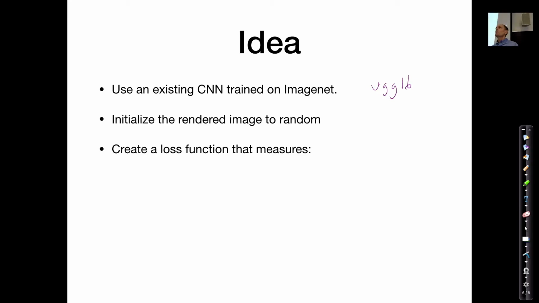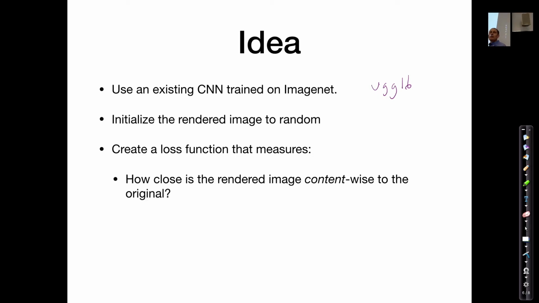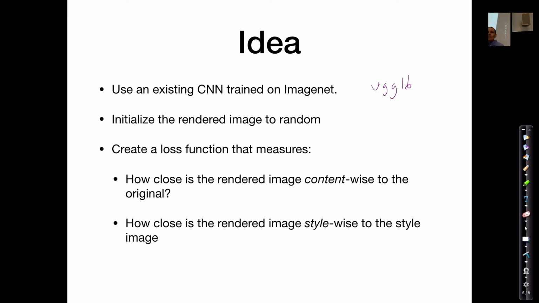And then what we're going to do is create a loss function. That loss function is going to measure how close this image is to the original content. So content-wise, how close is it? And style-wise, how close is it to the style image? So we're going to have two measures of loss. We'll add them together. That'll be our loss function.